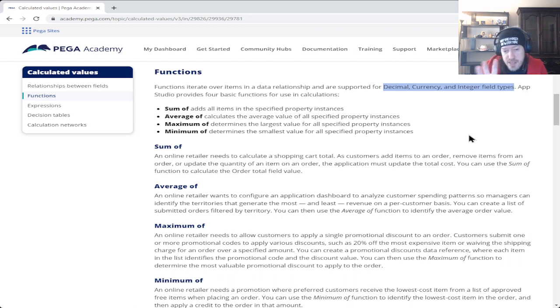It doesn't really provide any examples here. I mean, they probably explain it more there, but let me do a quick example. Say you have 1, 2, 3, as property instances. Okay, so integers 1, 2, 3. Sum of adds all three of those values together, which would give you 6, right? 1 plus 2 plus 3 is equal to 6.